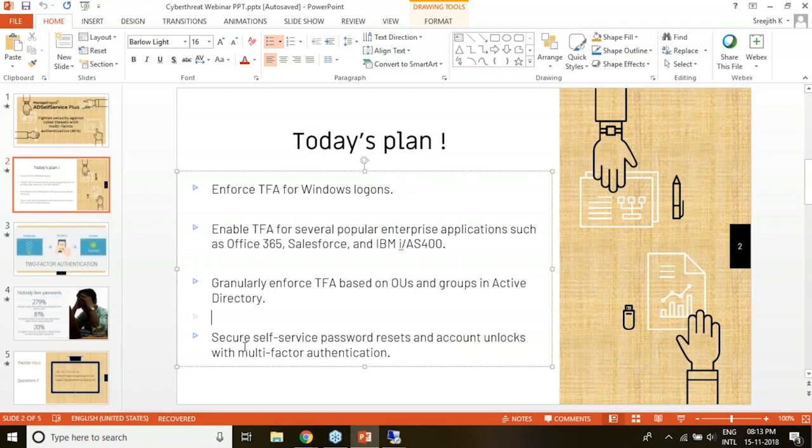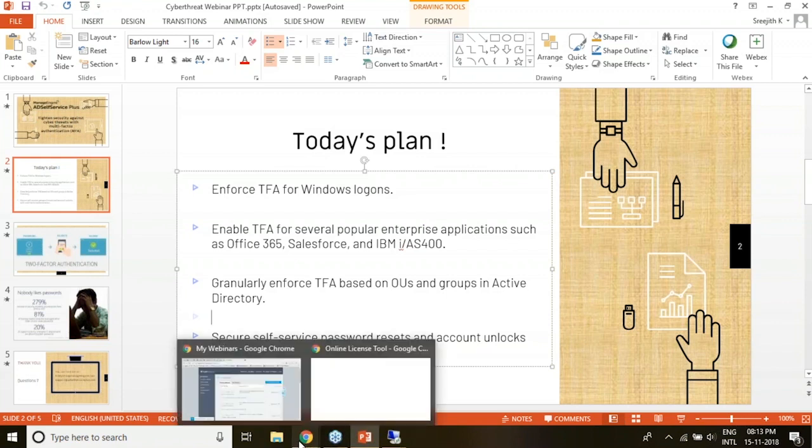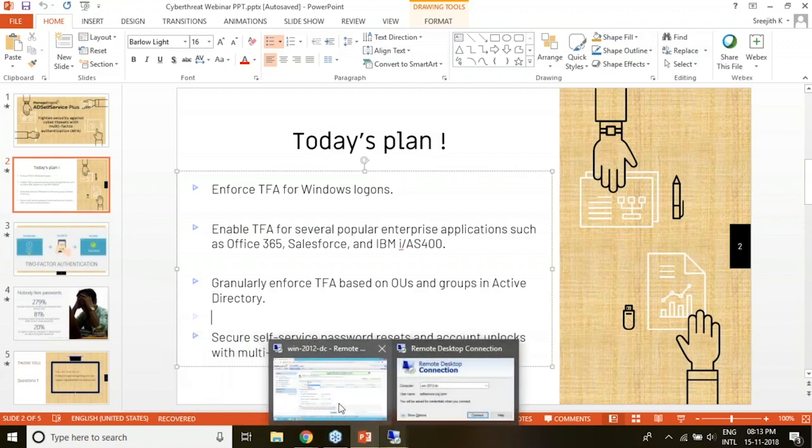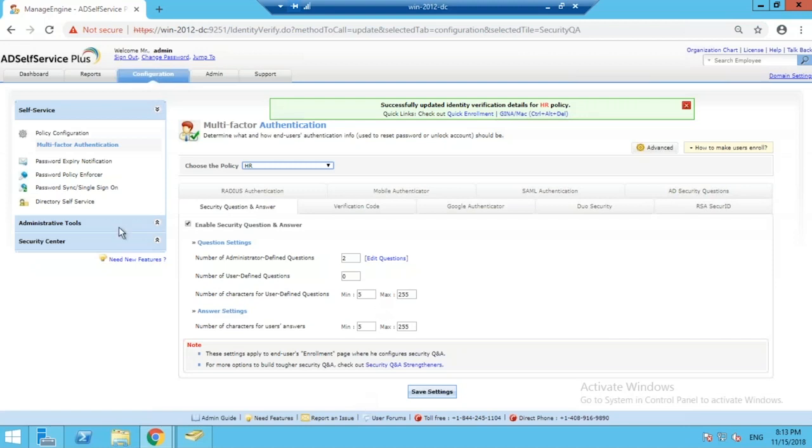And finally, that brings me to the final option of today's webinar, which is enabling two-factor authentication for applications like Office 365 or Salesforce or IBM AS400. Now, let me show you how this works.